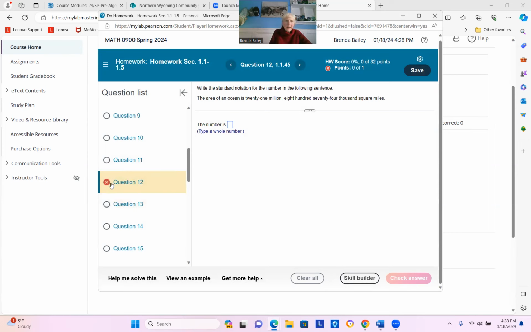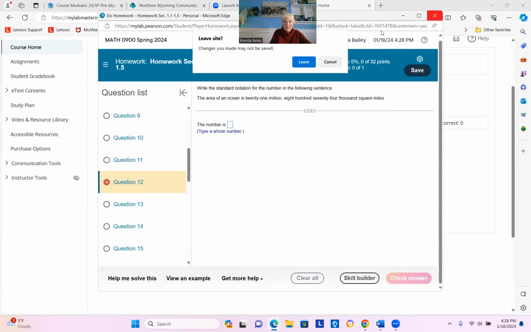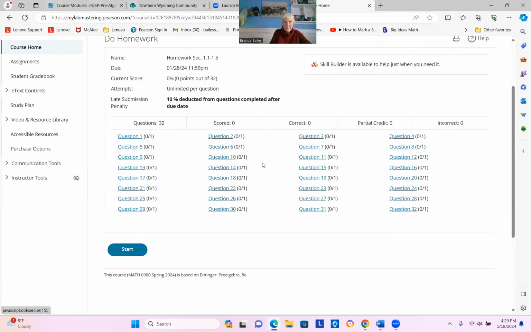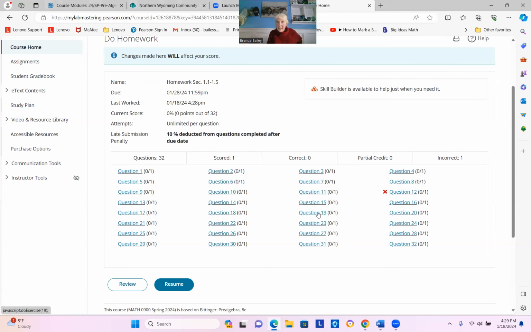And you see, it's got a red X, meaning that you missed it. And once you have it right, it'll show a green. Okay, but you can just keep going: similar question, similar question. And then you've got view an example and get more help. All right. Well, that's kind of a short leave. It usually saves it when you leave, but you may want to push the save. And then you can go to any question at any time and you can resume.